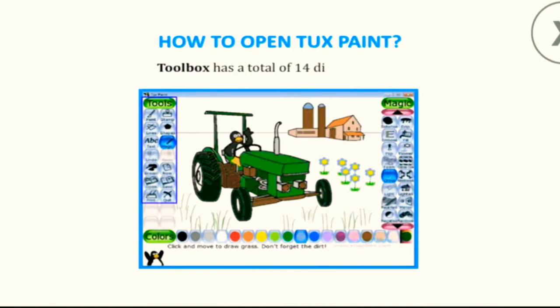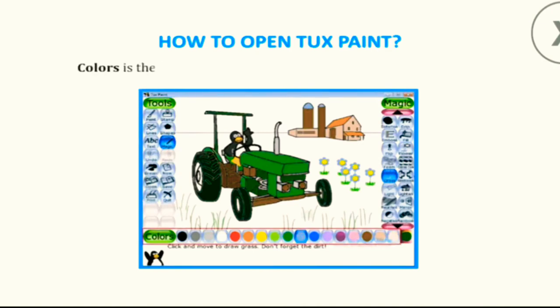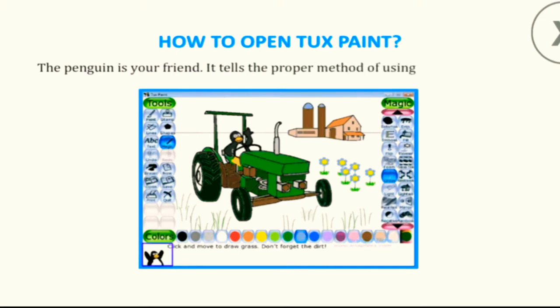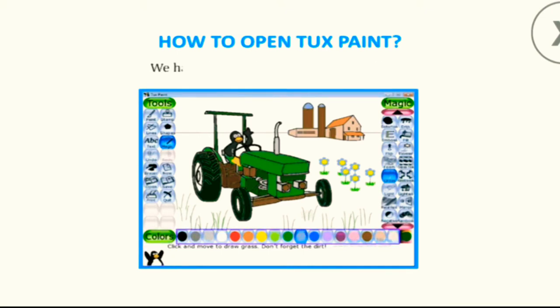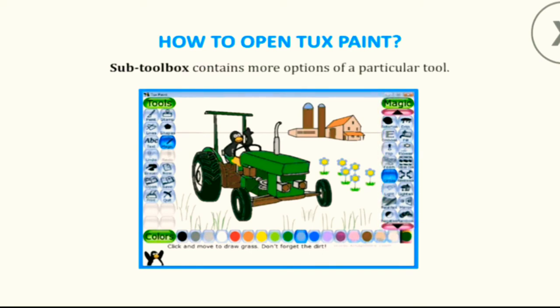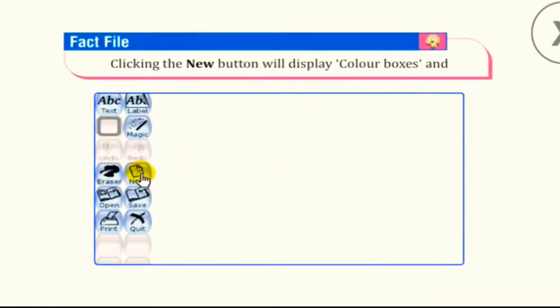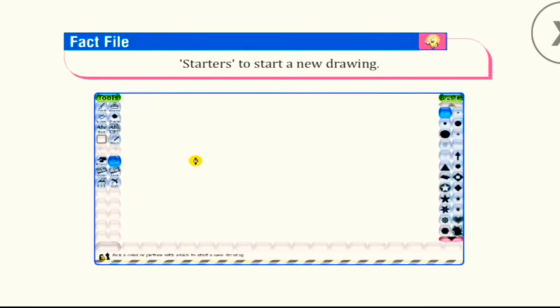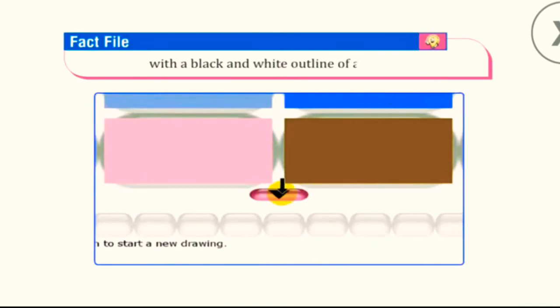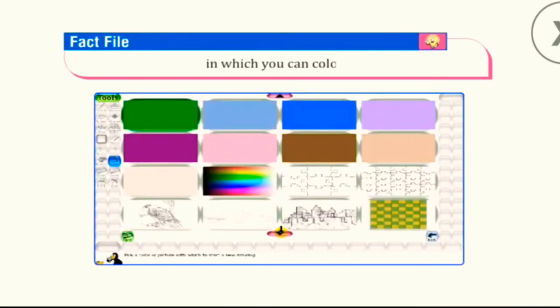Toolbox has a total of 14 different tools. Colors is the palette from where you can choose different colors. The penguin is your friend. It tells the proper method of using the selected tool. We have 17 fixed colors and 1 choice color. Sub-toolbox contains more options of a particular tool. Clicking the New button will display color boxes and starters to start a new drawing. Starters is like a page from a coloring book with a black and white outline of a picture in which you can color.